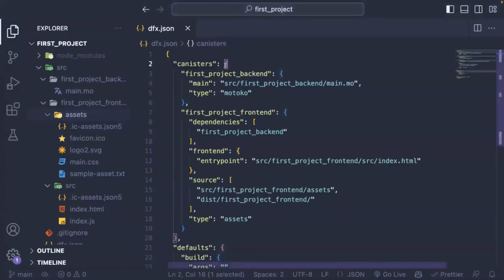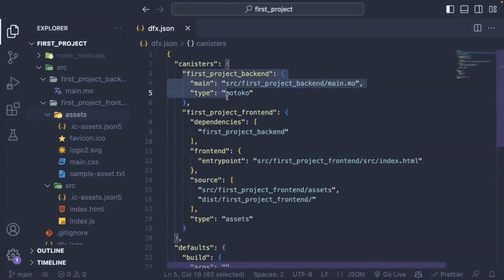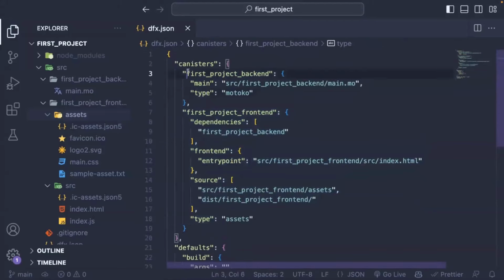This section, which starts here and ends here in this case, lists all the canisters. So we have 2 canisters in our project, but you can have more and you can have fewer, of course. So let's start with the first canister. As you can see, the 2 canisters are separated by a comma. We have the first one here and the second one here. And then there is another section which is specific to each canister and lists a few more options.